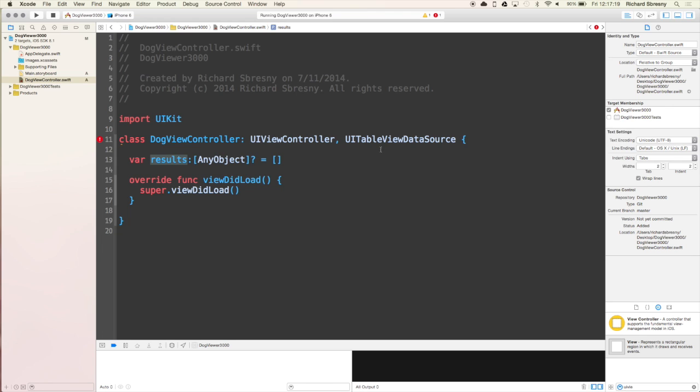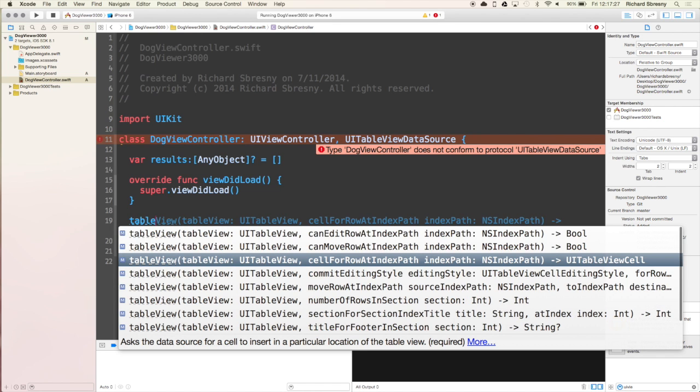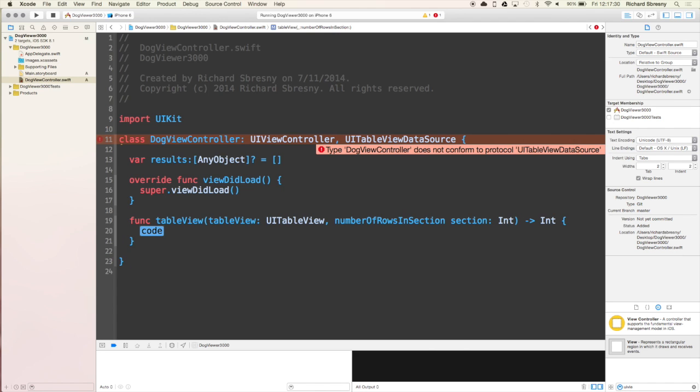You can see instantaneously I've put in that protocol, and it's given me a warning saying it doesn't conform. So we need to implement those two methods now, and that is number of rows in section. So I'm going to return how many rows the table view should have, and that would be how many objects are in the results count. And for whatever reason, if results is nil, we're going to return 0.